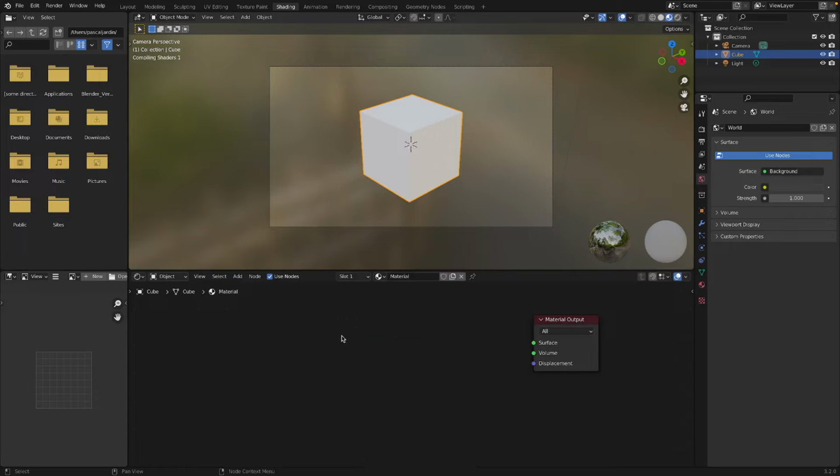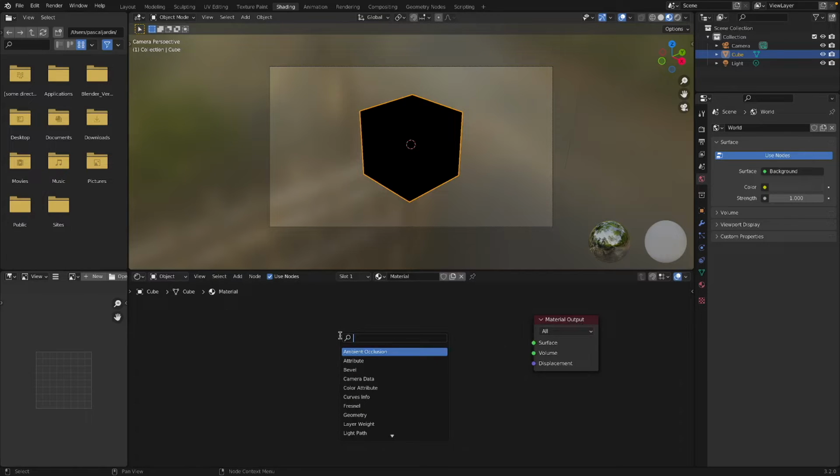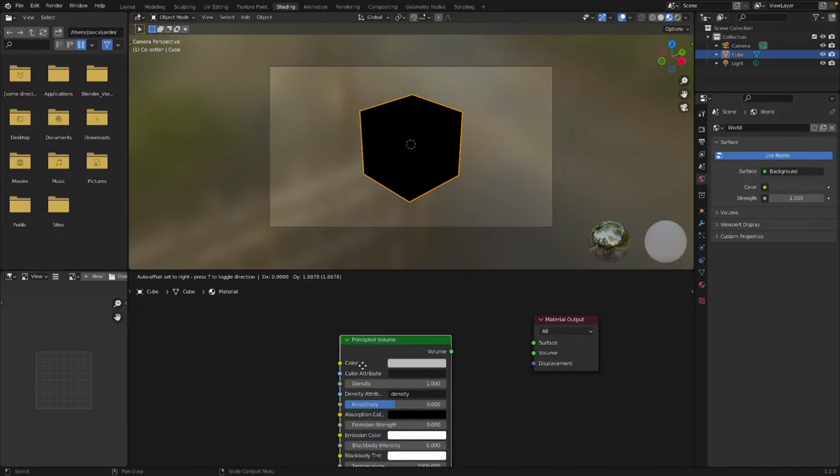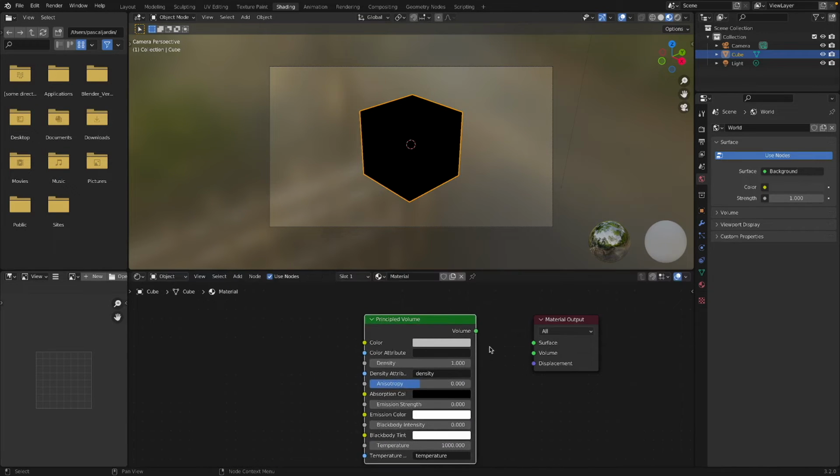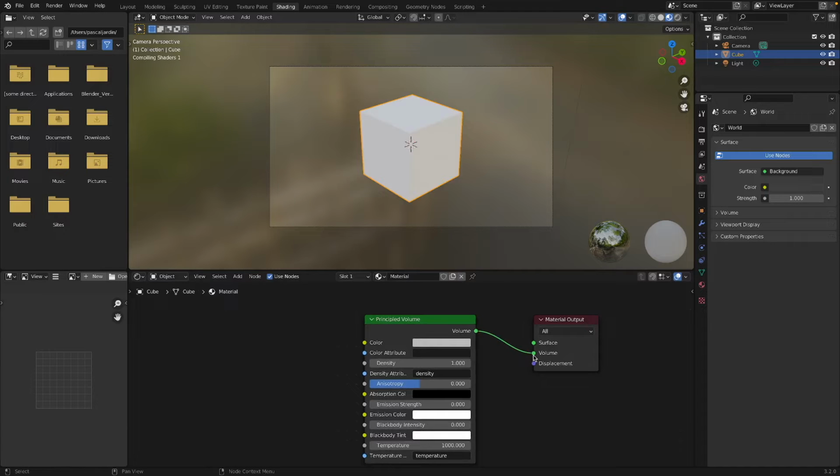So we're going to delete this. Shift A, search, and we're going to search for volume. So VOL, and Principled Volume. Here we go. We're going to connect volume to volume. Sometimes it takes a little bit to load. There we go. I had to kind of move around. And we can see this fuzz.